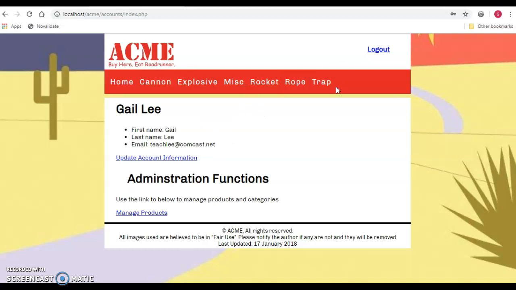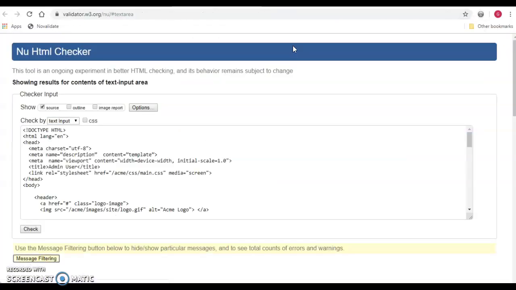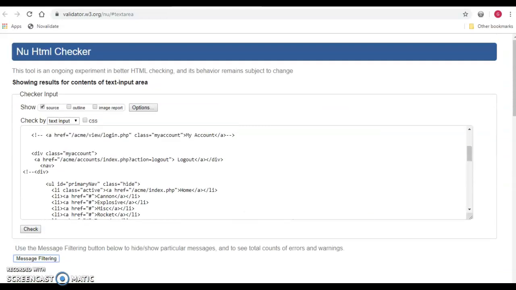So let's validate this page with the validate HTML. And you see there are no errors. Up here, no errors. Up here it says successful.